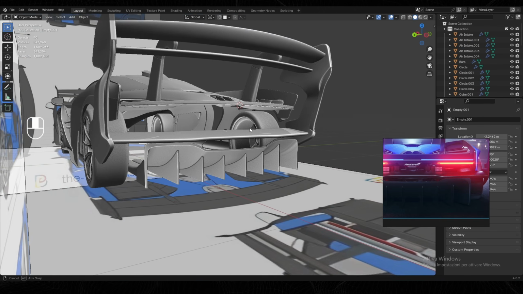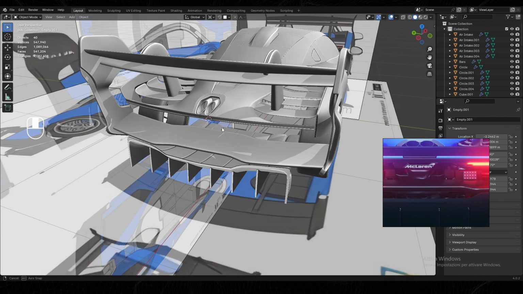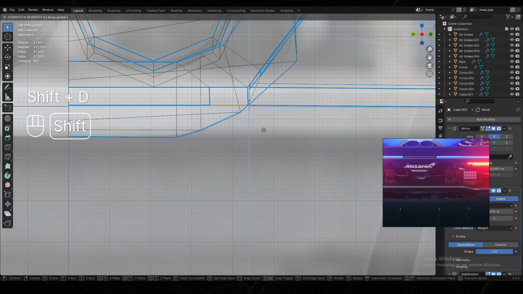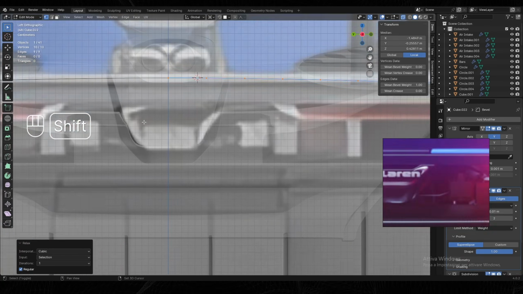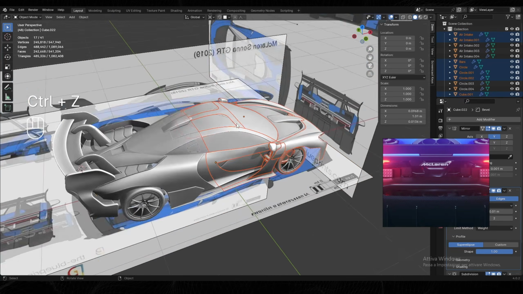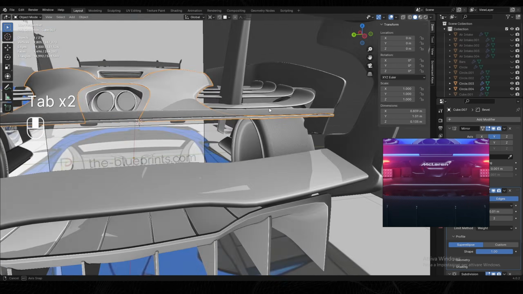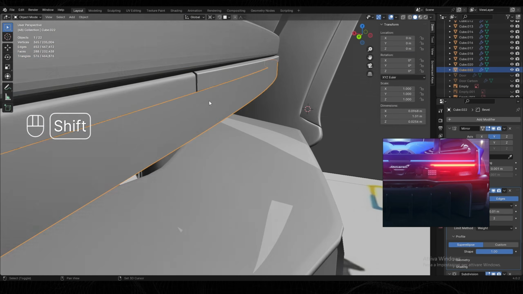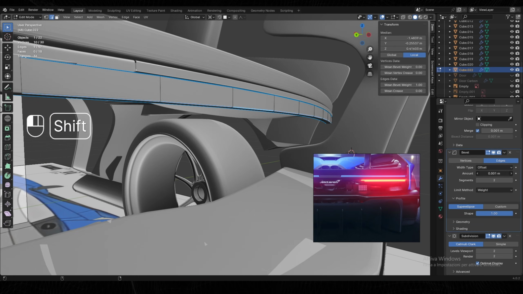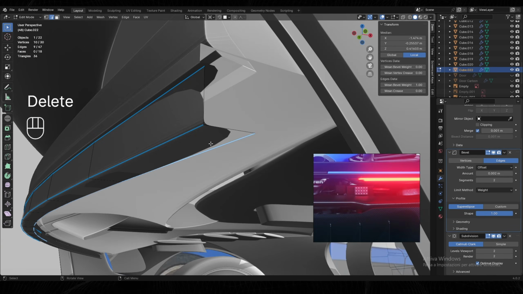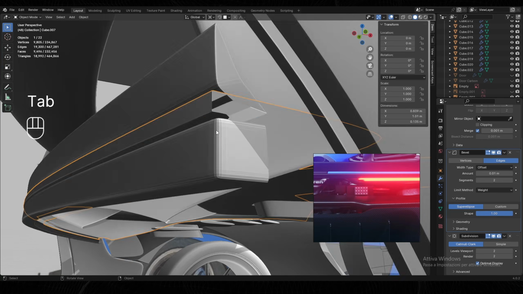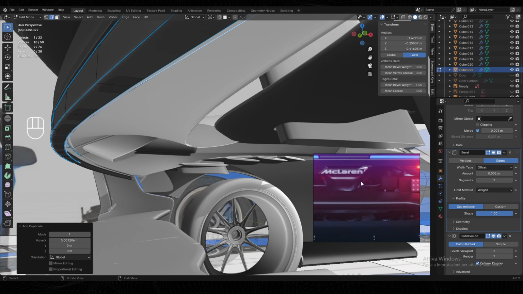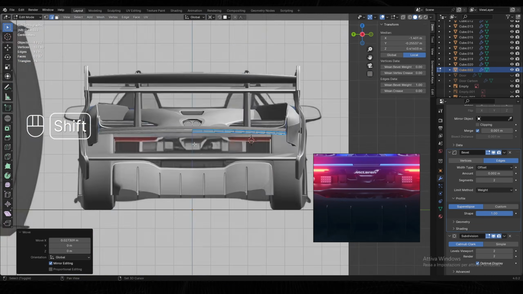Now that the rear diffuser is complete, we can start working on modeling some details inside this part of the car. First of all, I just extruded these edges downwards, then back, to create the support for the rear lights and the McLaren logo. Then duplicate these edges again and extrude them back to start creating this air outlet.